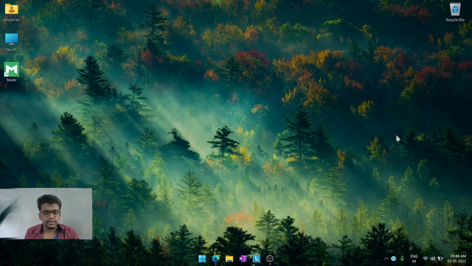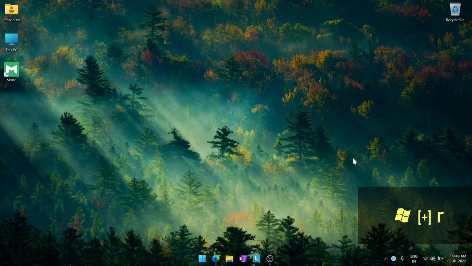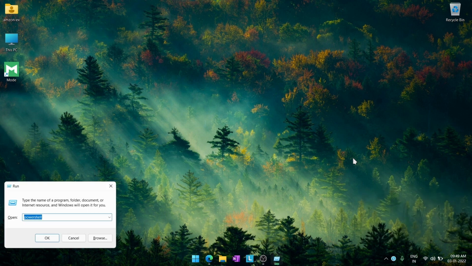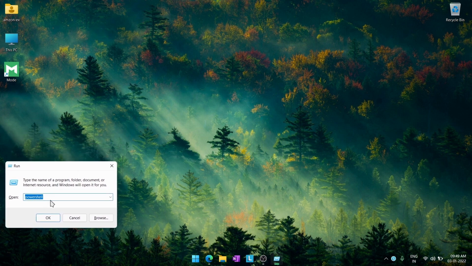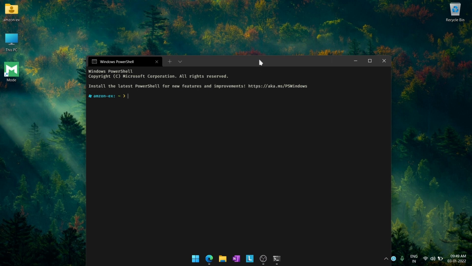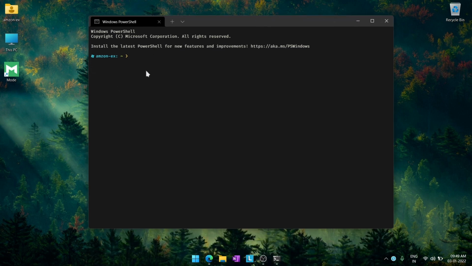You could also press Windows key plus R to access the Run dialog, right? So in the Run dialog, here I can type in PowerShell. I already have typed it in actually before. So I can type in PowerShell and I can press OK. So see, PowerShell opens. So here I can do whatever I need.